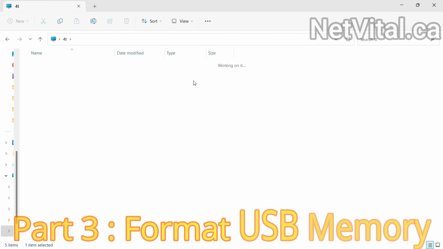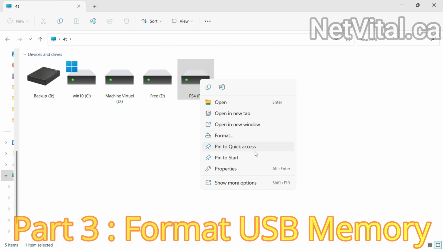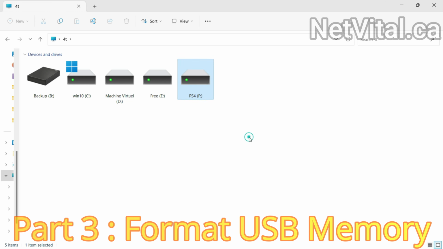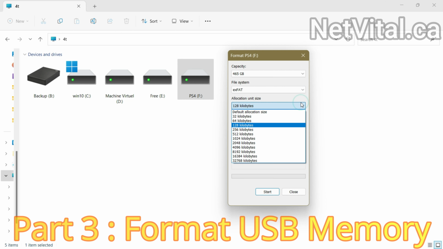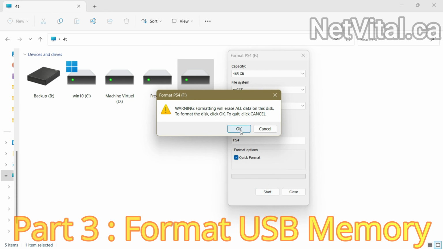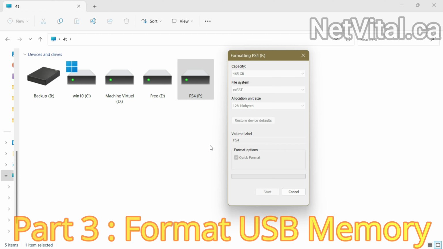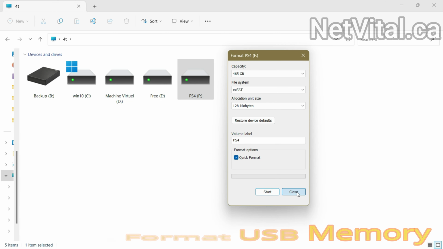Okay, we back to PC and connect your USB device. It's very important format your device as exFAT. Yes, now it's complete. As you know, when you format your disk, everything is lost.